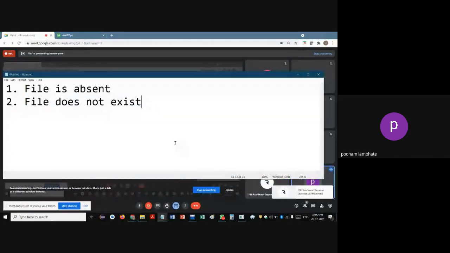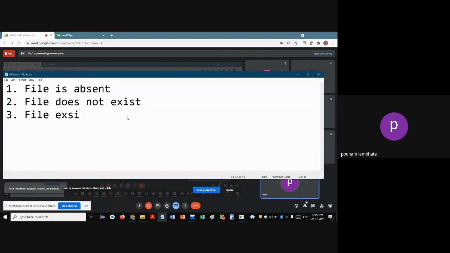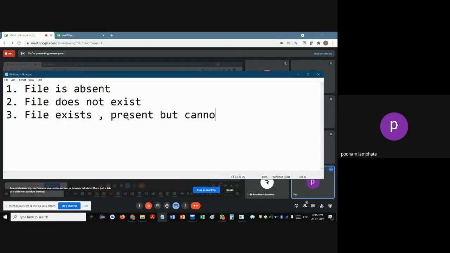And after that, if it is successfully created, we can read the file, right? One condition is the file is absent, so you have to create it. File does not exist, you have to create it. But sometimes another case is the file exists, but still it cannot be opened. What is this case? File is present, but we cannot open it. So all these cases must be handled. I hope you have got these cases.